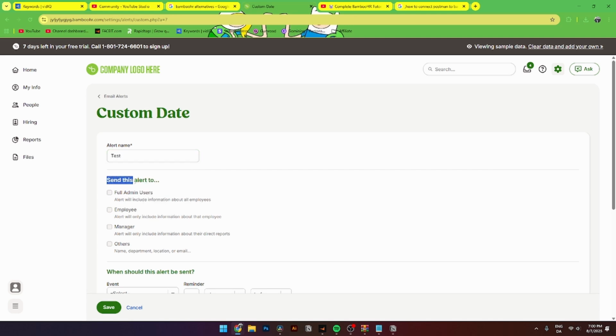Then you can add who you want to send this alert to. You want to send it to full admin users, employees, managers, and others. And you can write down here in others who you want to send it to.